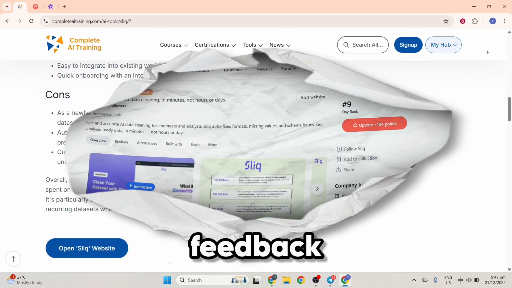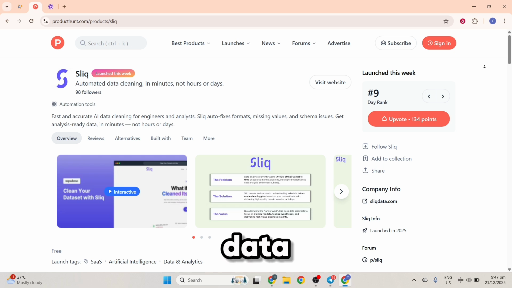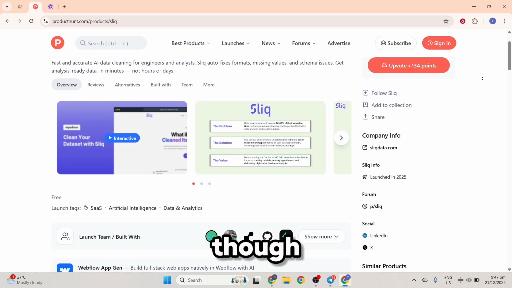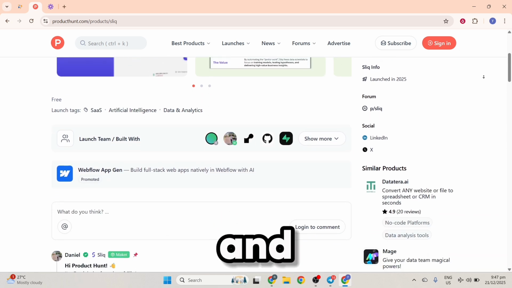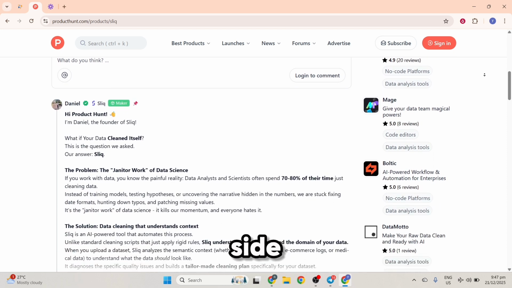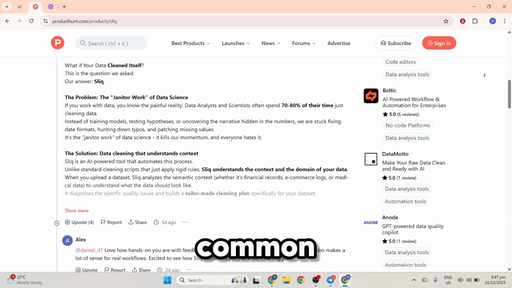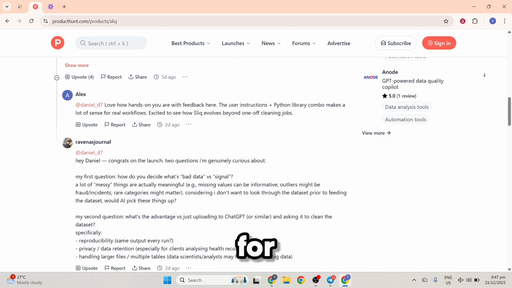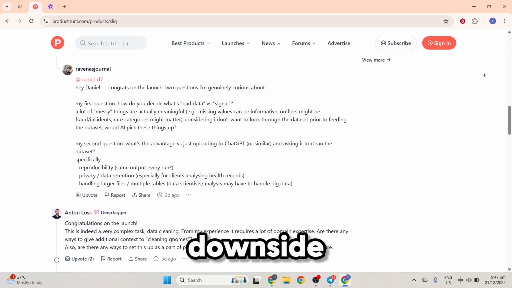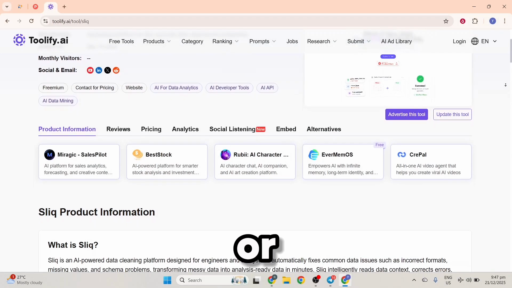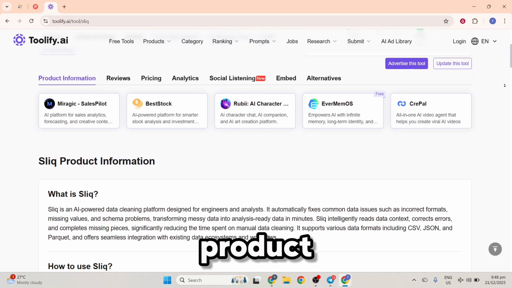Early user feedback praises Sliq for reducing repetitive data preparation work and helping teams reach analysis-ready data faster, though some note it is still early stage and could improve pipeline transparency and export options. On the plus side, Sliq saves time, supports common formats like CSV, JSON, and Parquet, and offers a free tier for easy testing. On the downside, automated fixes still require human review for critical datasets, and advanced or niche workflows may be limited as the product matures.